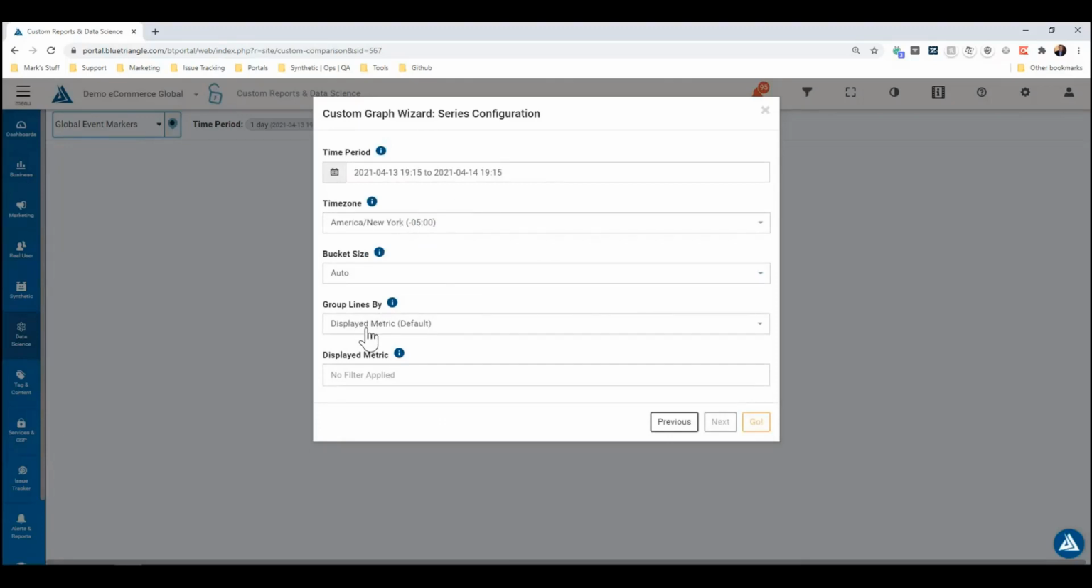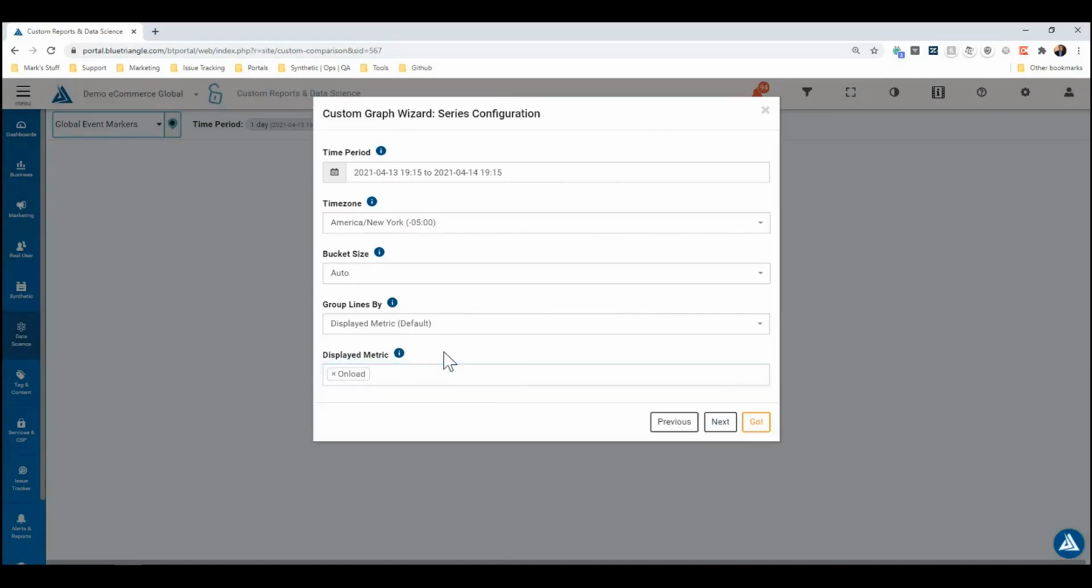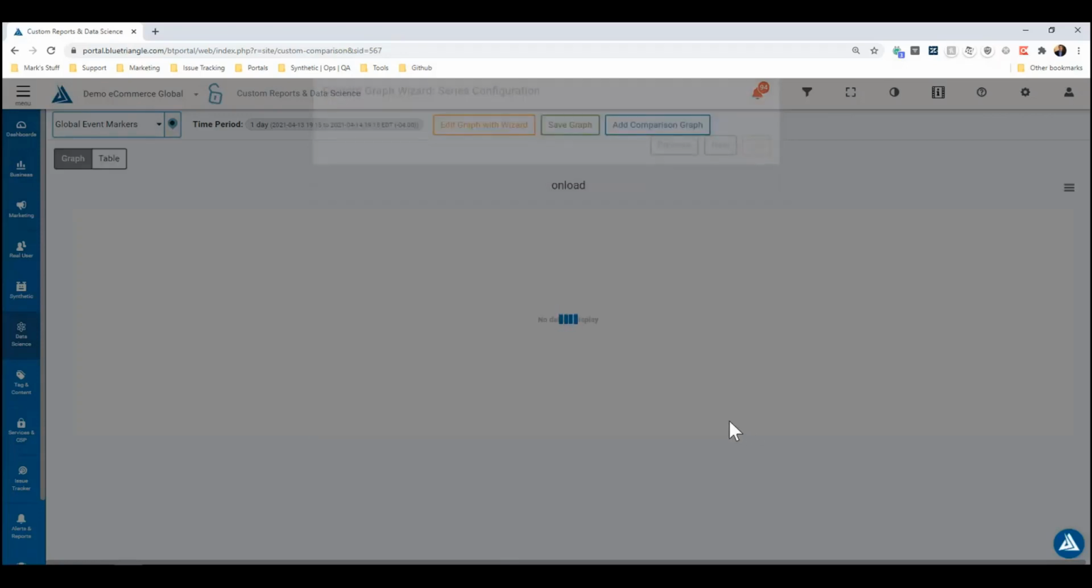The next key configuration here is going to be how you're going to group the data. So we're just going to group it by the displayed metric, and that means we're going to choose one or more of these options here to group the data. We're going to be grouping by time and displaying on load. So I'm going to go ahead and click go, and we're going to build a report.